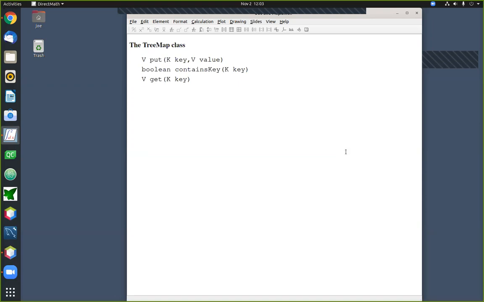All right, and finally, the third important method in the tree map is the get method. The way that the get method works is you pass it a key that you're looking for. It will then find the entry that is associated with that key, and then in that entry there will be a value that goes along with that key, and it will then return that value to you. All right, and that is the main thing that maps are designed to do.